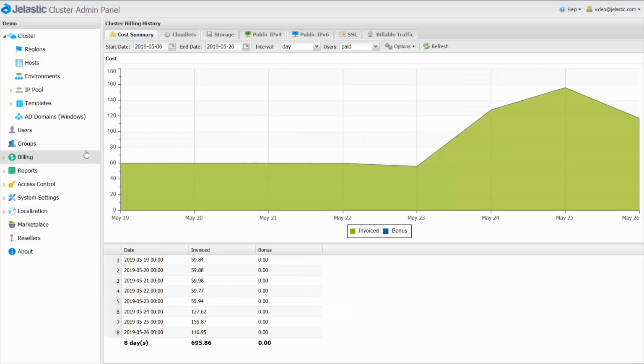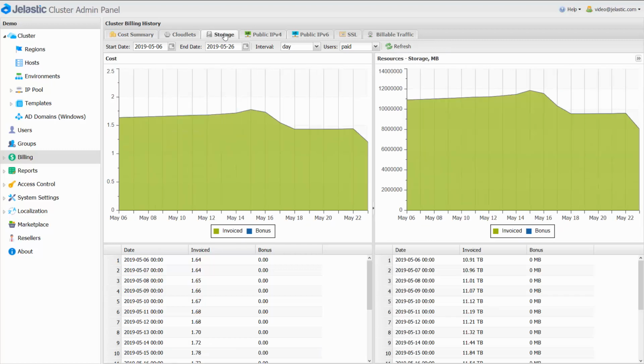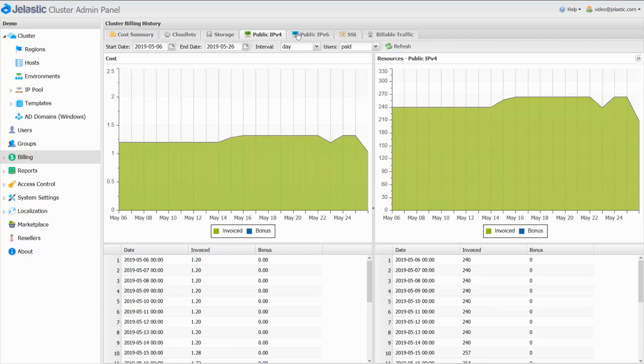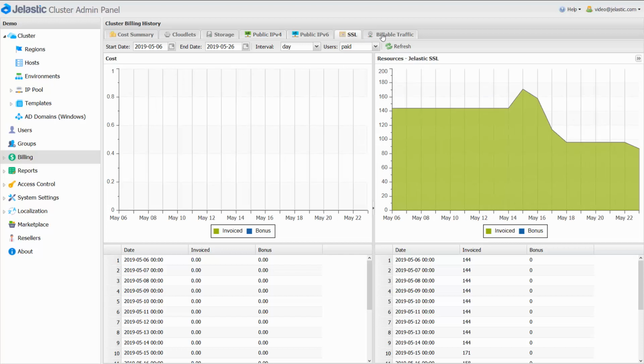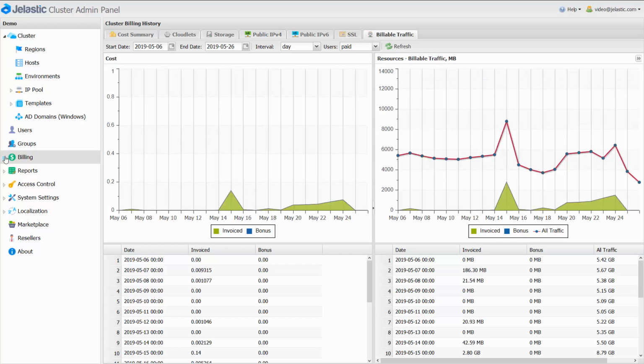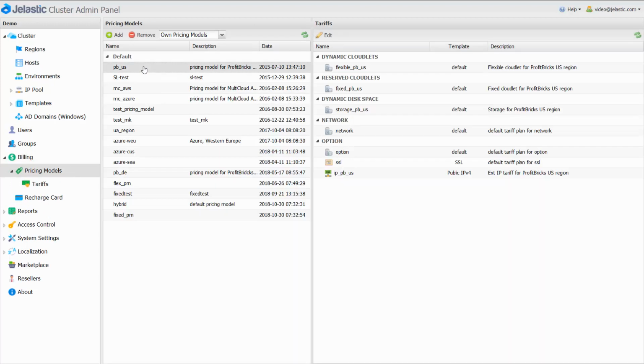Get cluster billing statistics according to consumption of cloudlets, storage, IP addresses, SSL, and traffic. Choose pricing models and create separate tariffs for each resource usage.